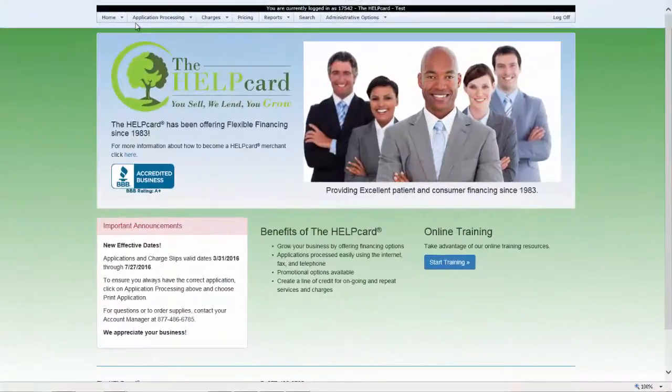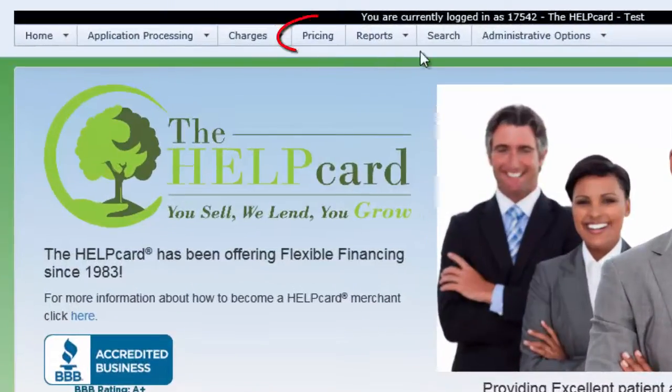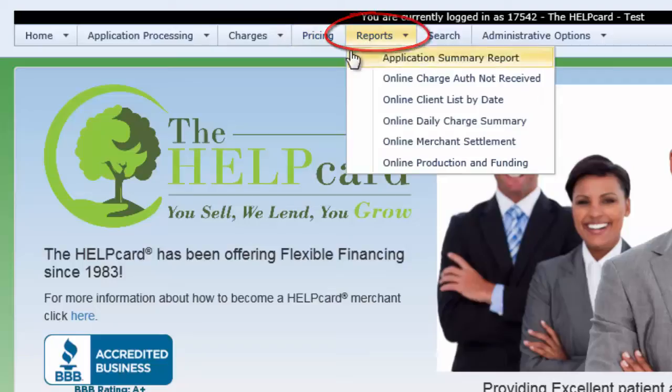There are several other helpful merchant tabs. The Pricing tab provides information regarding your merchant fees as well as any promotional options you may be offering. The Reports tab provides helpful reports such as application summary and online client list by date, as well as production and funding reports and merchant settlement reports.